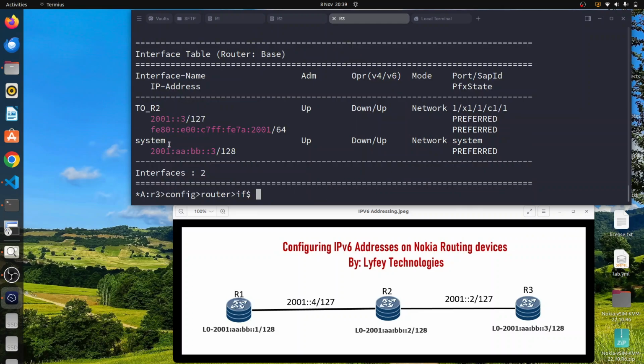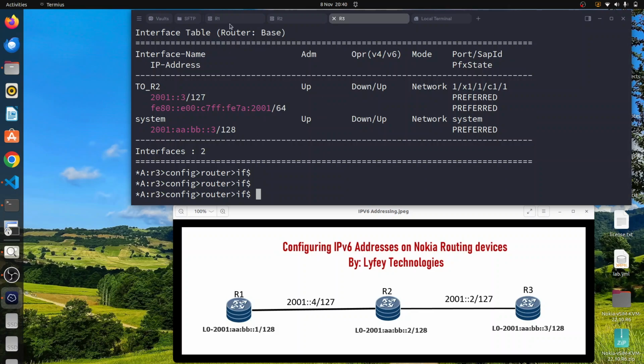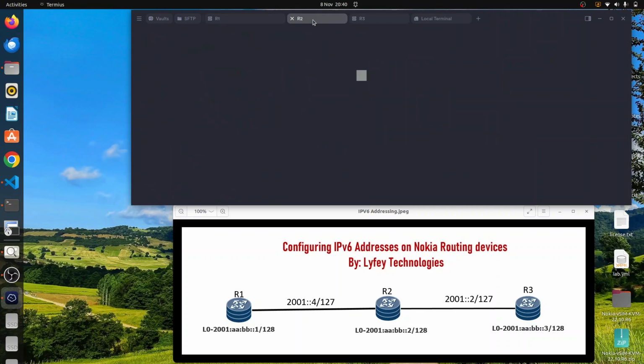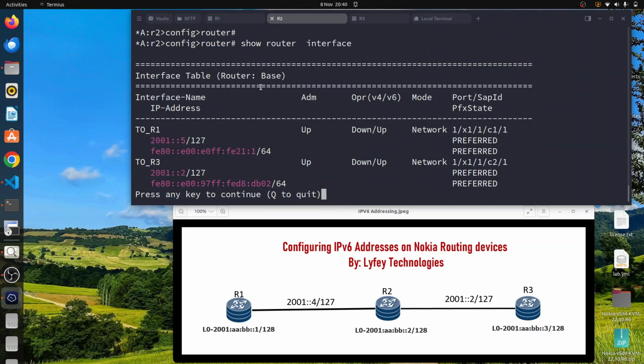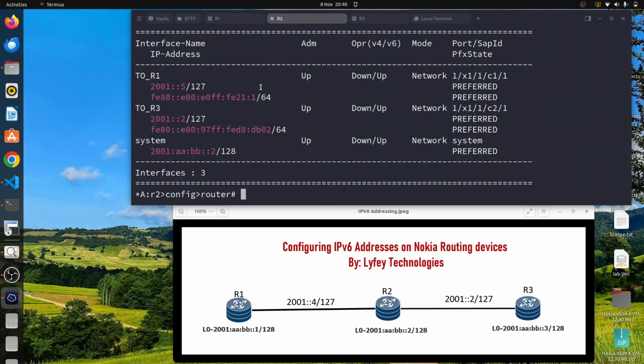Info, show router interface. You have the one interface. You can see that this interface has the link local address, which is always generated from the MAC address of that interface. So we have finished configuring the interfaces. Show router interface again. On R2, you have the interfaces.